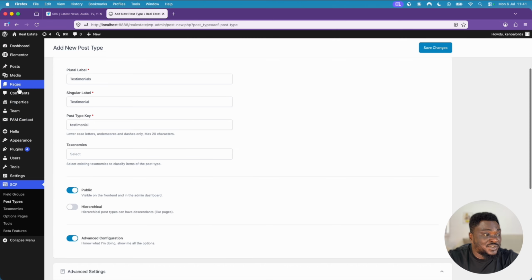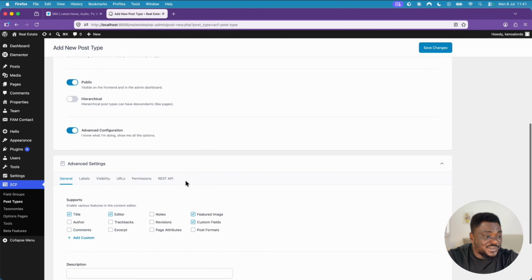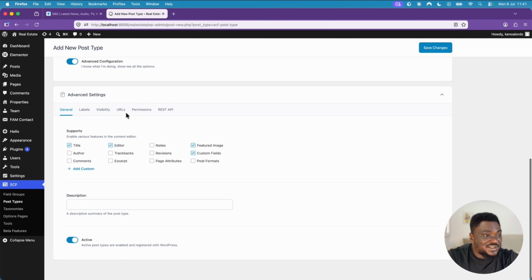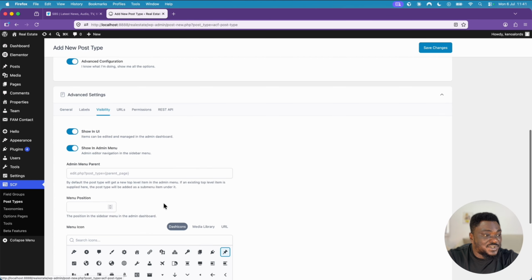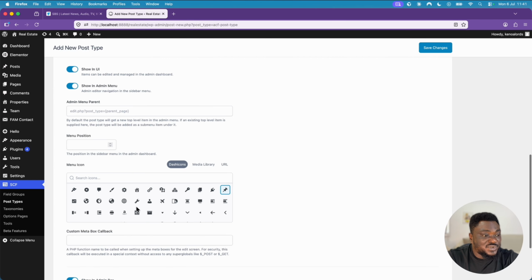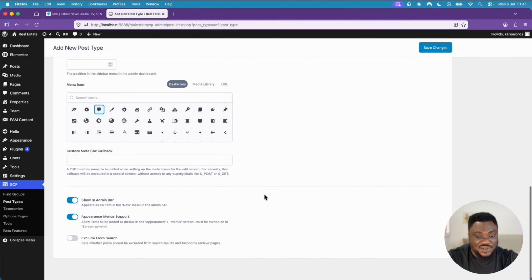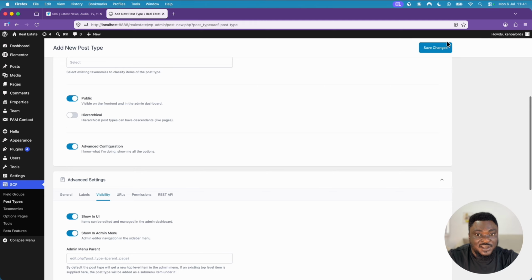One thing I always like to change is the icon of the custom post type. It makes it easy for you to identify on the WordPress dashboard. So with that selected, all we have to do is go into visibility, and then right here you would see icon. So I'm going to pick a message bubble. I think that works best for this use case. And then I'm going to save the custom post type.